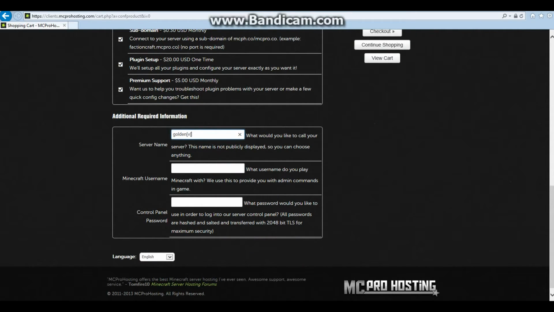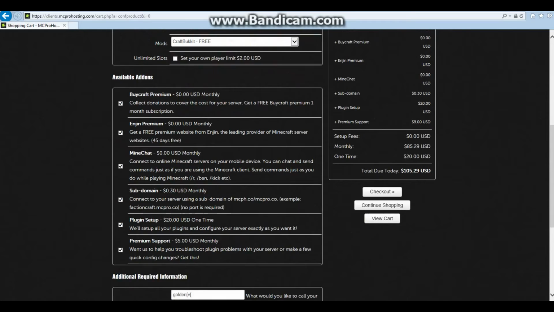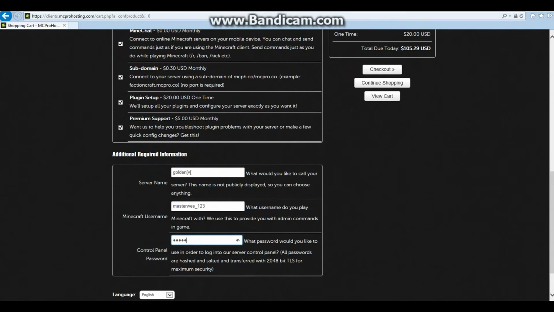And then say you're done, you can type in your username, so it knows the owner. And then the control panel password. So let's just put in a random one, like, I don't know, 41369. That's not any of my real passwords. Then you click checkout, and then I don't want to check it out.